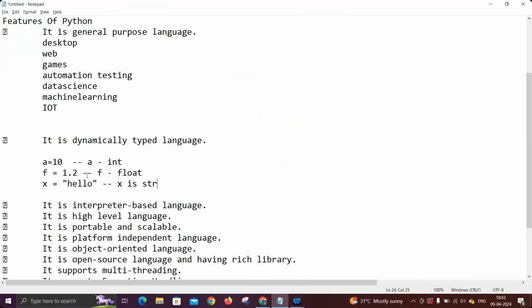Can anyone confirm? Are the two features clear? First one, it is a general purpose language, and second one, it is a dynamically typed language. Yes, sir. Okay, great.